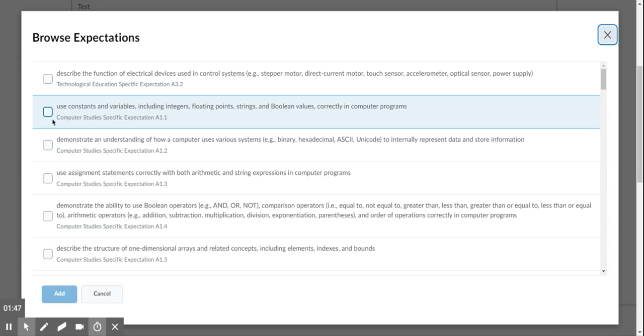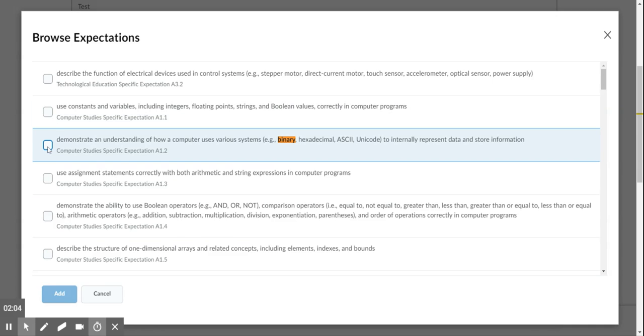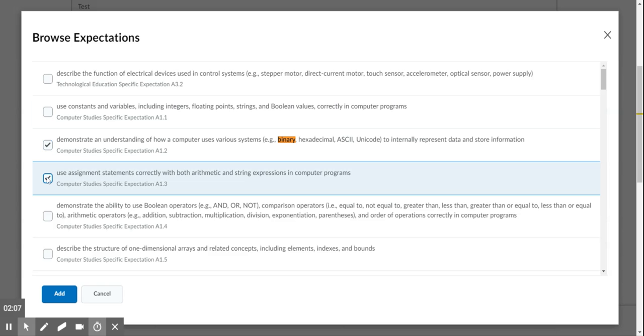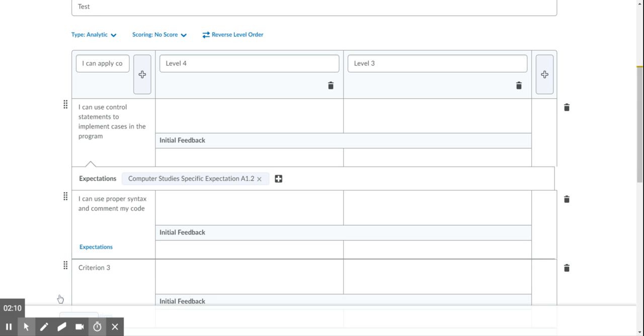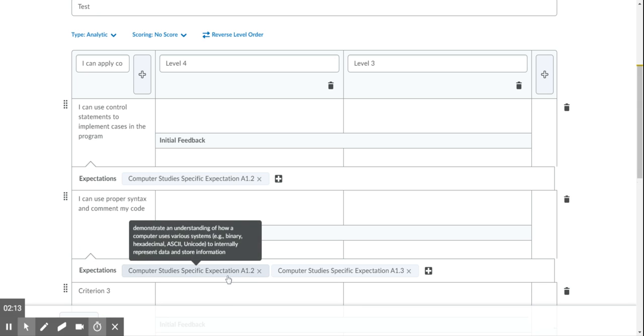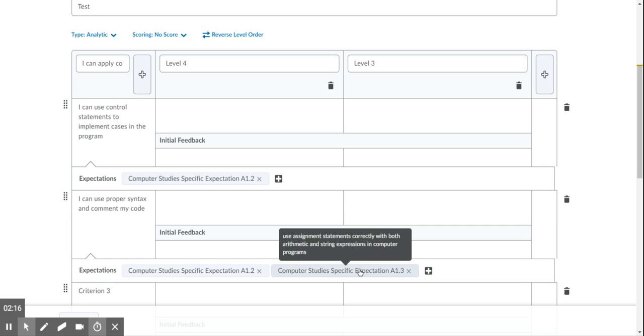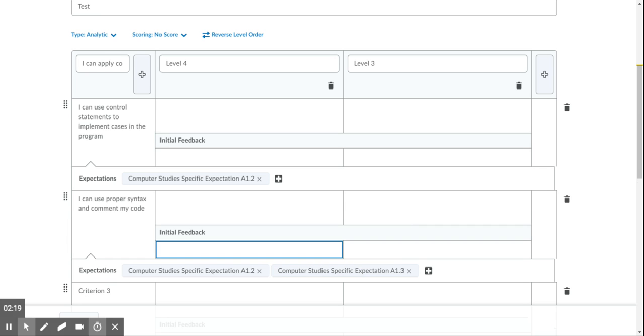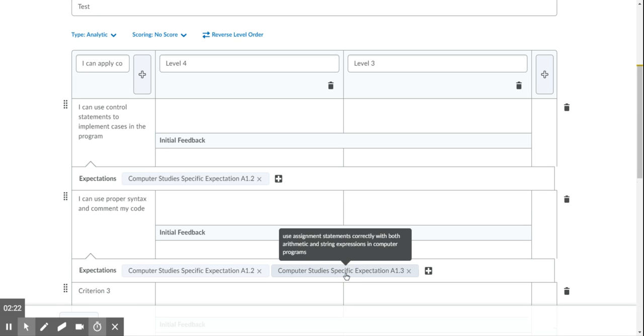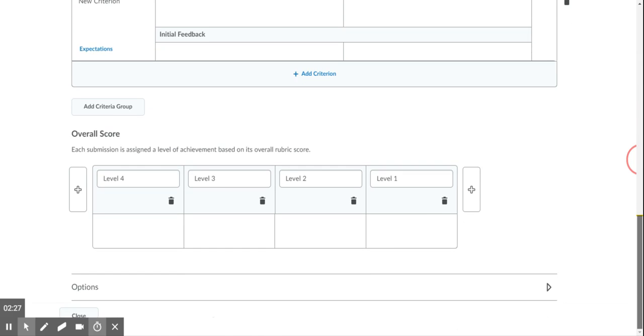But if you are searching for something specific that you want to add to the expectation, you can search using Control F on your keyboard and then look for a keyword that you might use. So I'm going to just choose a keyword that might be important in this technology course. And I'm going to check off a couple of expectations to show you what that looks like and then add. And you'll see now that I have both of those expectations and they are listed by the short form, but they also have a greater listing of the expectation if you hover over it. And I'm done with that rubric now.